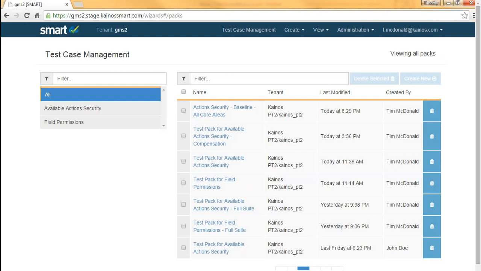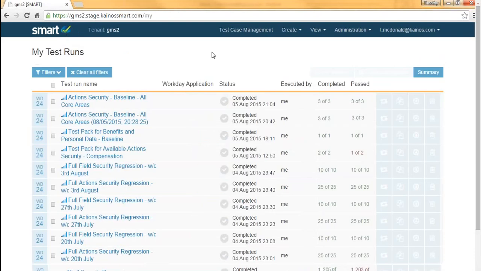Now, as I said, the true power of this is that you can launch a variety of different packs, both available action security and field permissions, in one large test run. I've pre-executed one of these to show you exactly how Smart handles high volume.